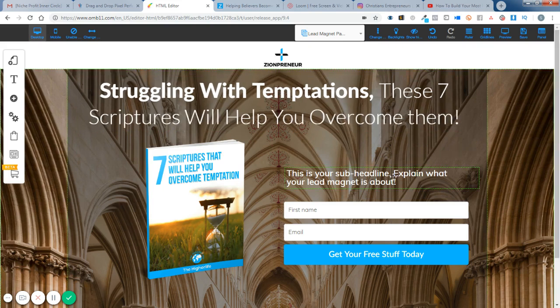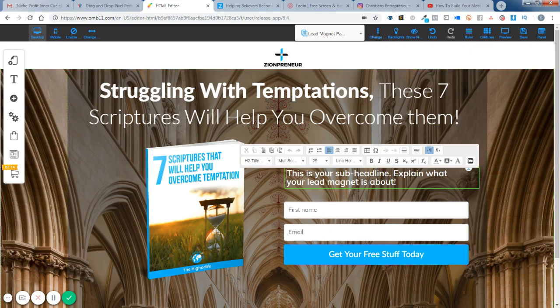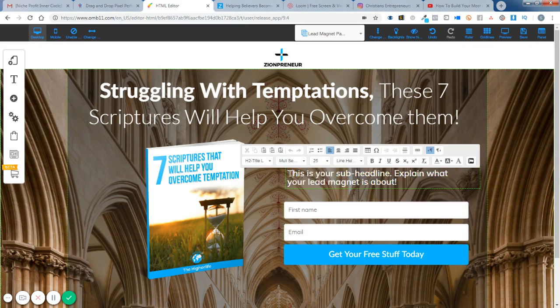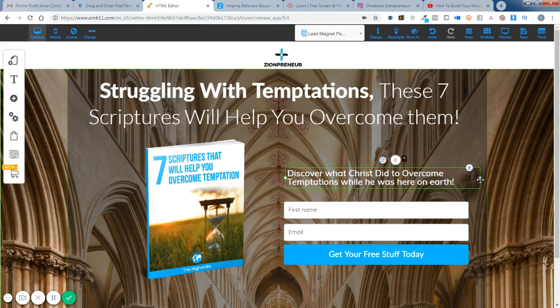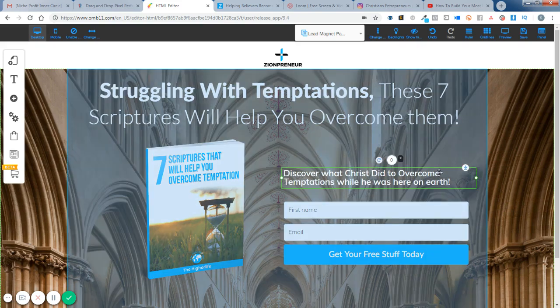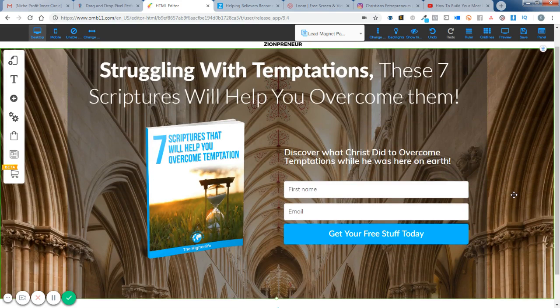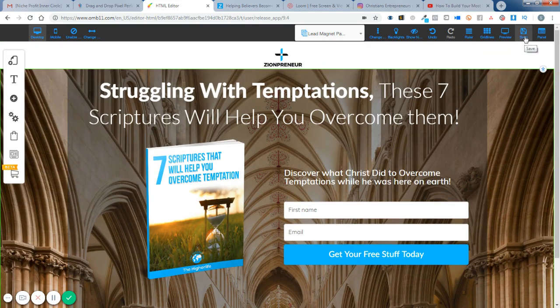Okay, and next we want to change the subheading, and maybe we can say something like this. Let's discover what Christ did to overcome temptations while he was here on earth. So I know I'm a believer, and if I see 7 scriptures that will help me to overcome temptation, that's something I'm very interested in. So we did a lot of changes.